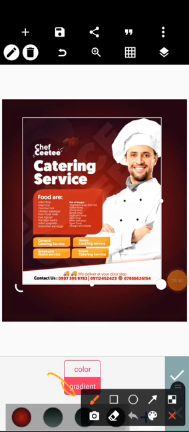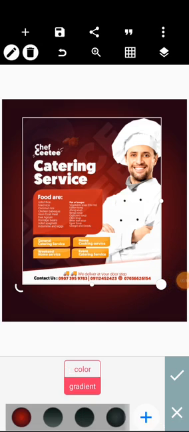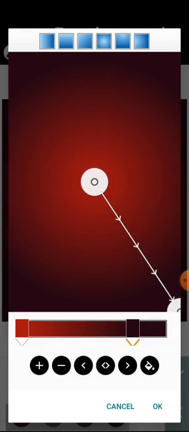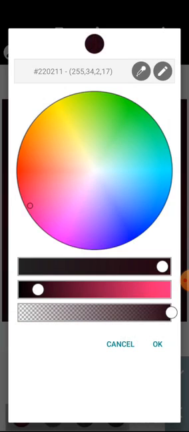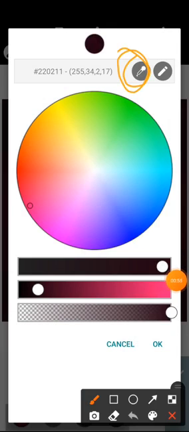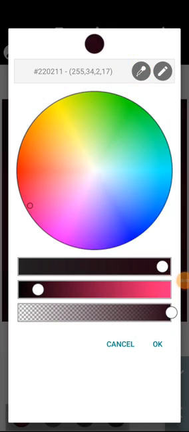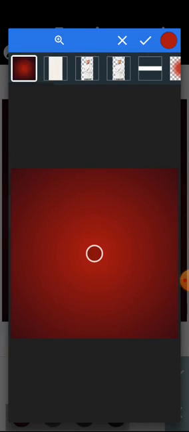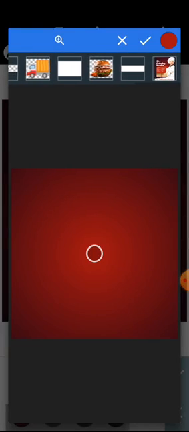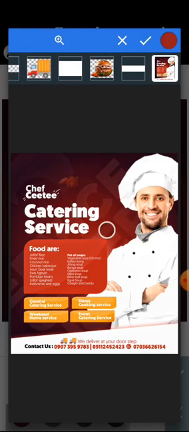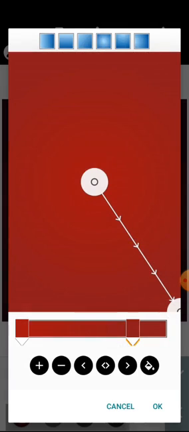You come to gradient and then you pick your color. Now there are different ways you can pick your color. If you have the design you already want to replicate, you can tap this place here to steal color from the design. So you tap here, you look for the flyer, and if you are looking for the middle color, you tap any part of the place you want to steal the color from. You tap it.